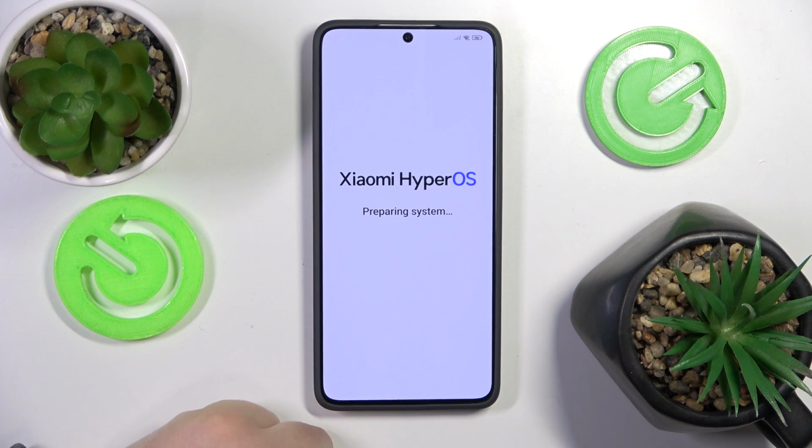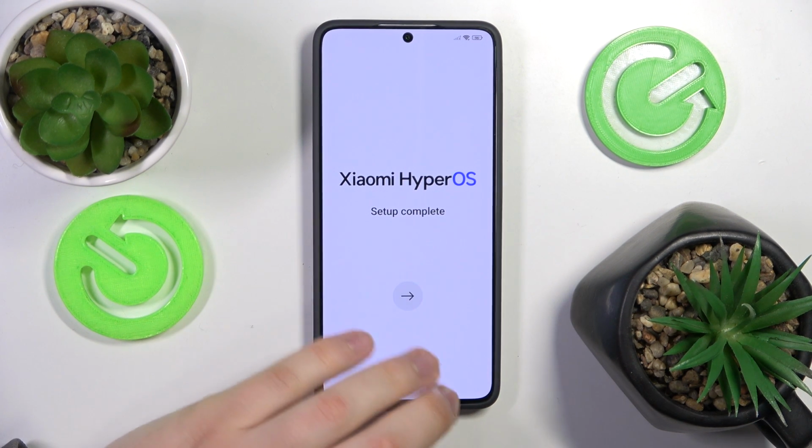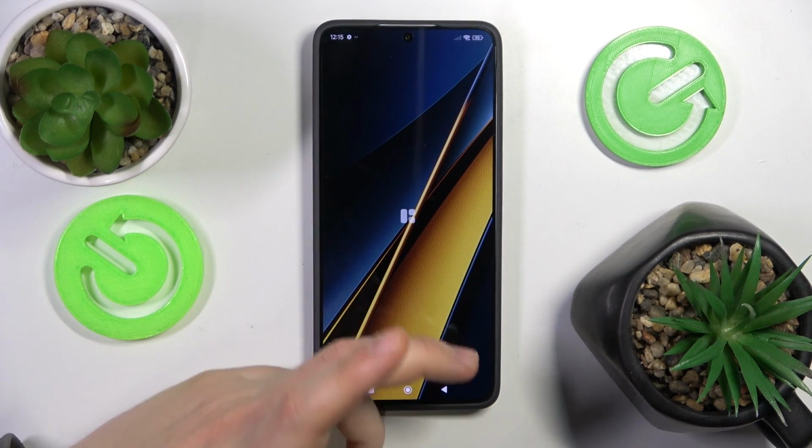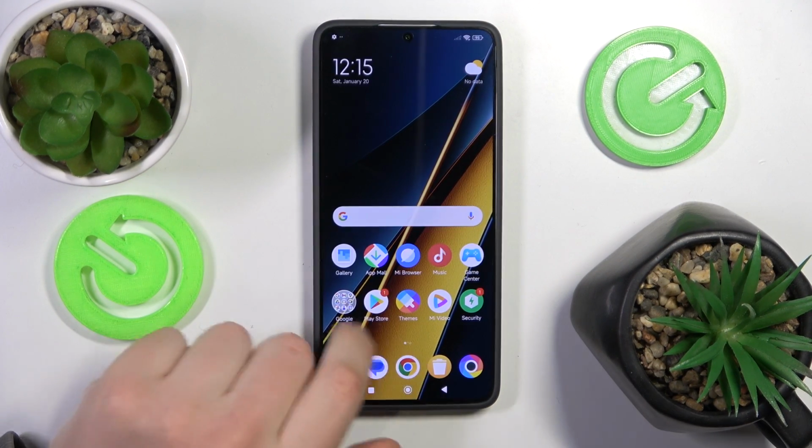And now just wait a while until your HyperOS system is prepared and configured. And once it is, that means that the setup is finished and you can now start using your phone.